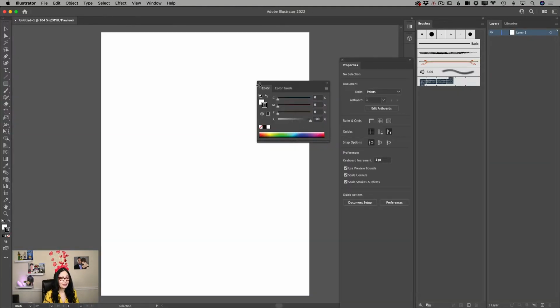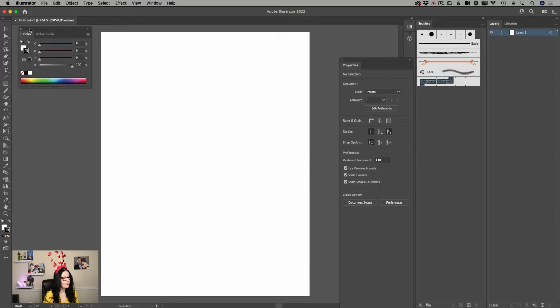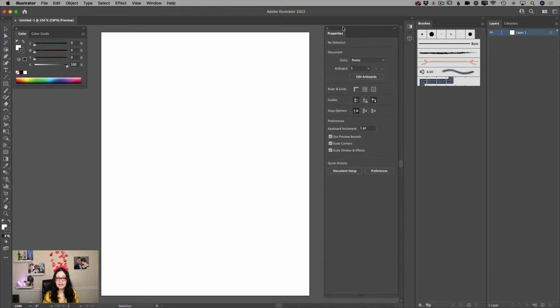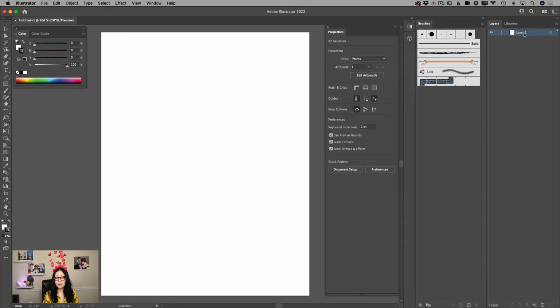Now, I will close the panels I will not be working with today, just like that. And here on the right side of my screen, you can see my layers panel. The layers panel is always, always open.